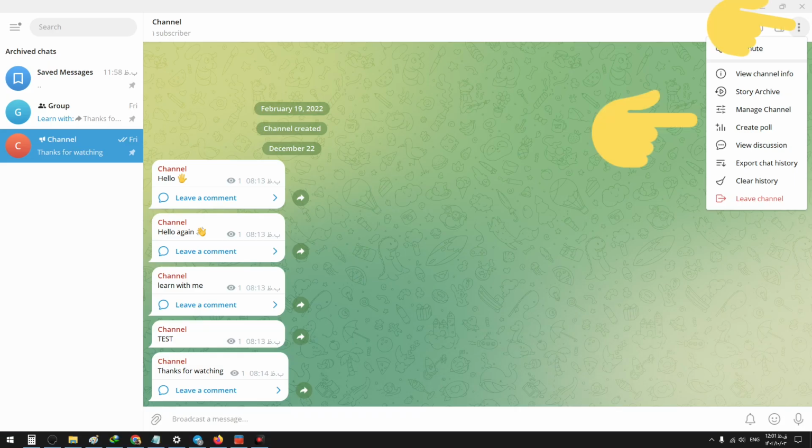On the desktop, you must go to the channel or group. On the top right side, click on the three lines, and from the menu, choose create poll.